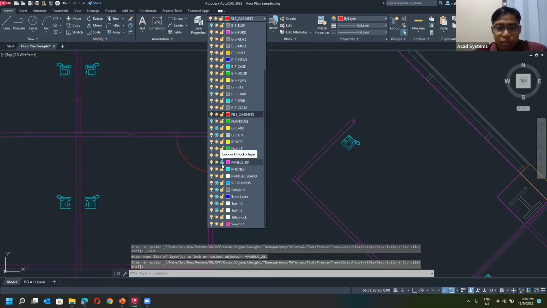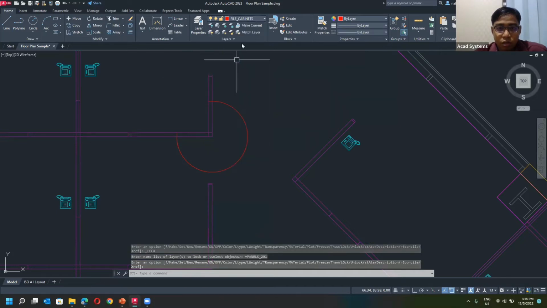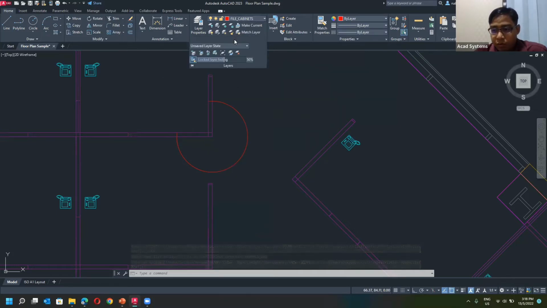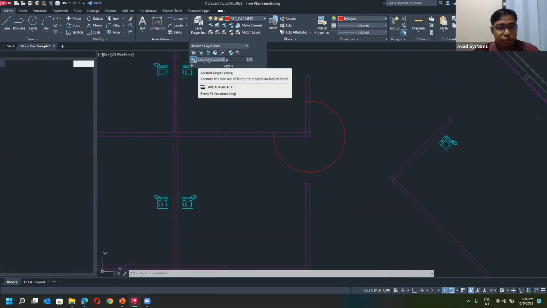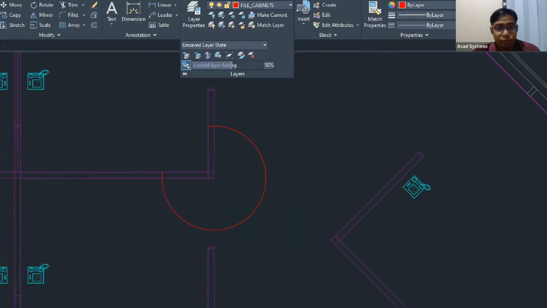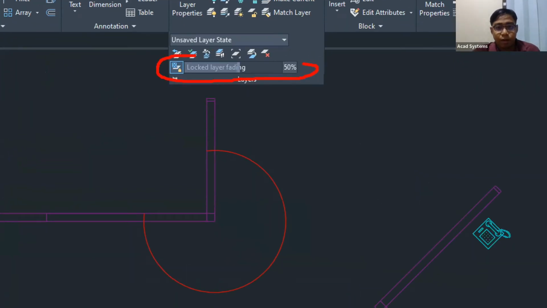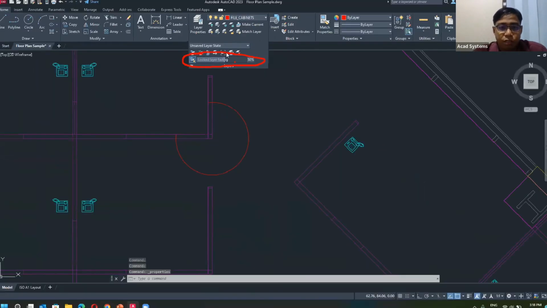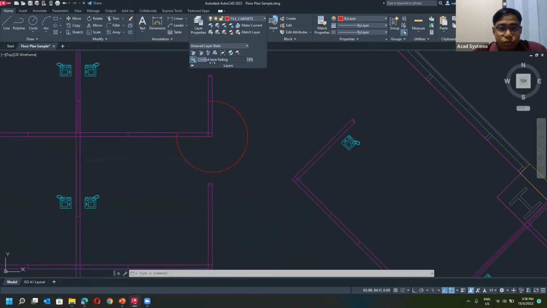Now, you can also adjust the transparency value of your lock by going to the layer drop down over here. So we have this lock layer fading, which you can apply at whatever percentage you want. Maybe I need to make it more visible, so I can just reduce it, and then you can see it is much more visible even though it is currently locked. We can still change the layer fading from here.